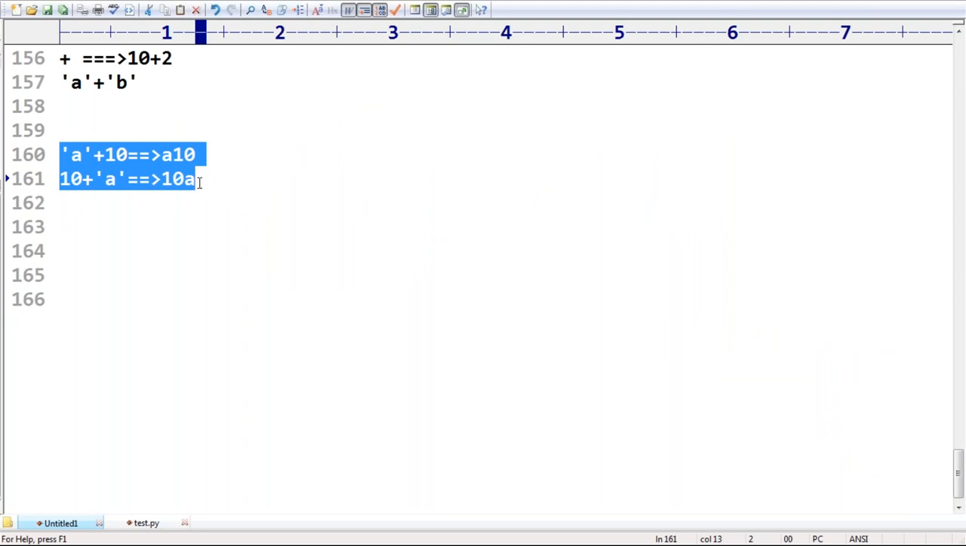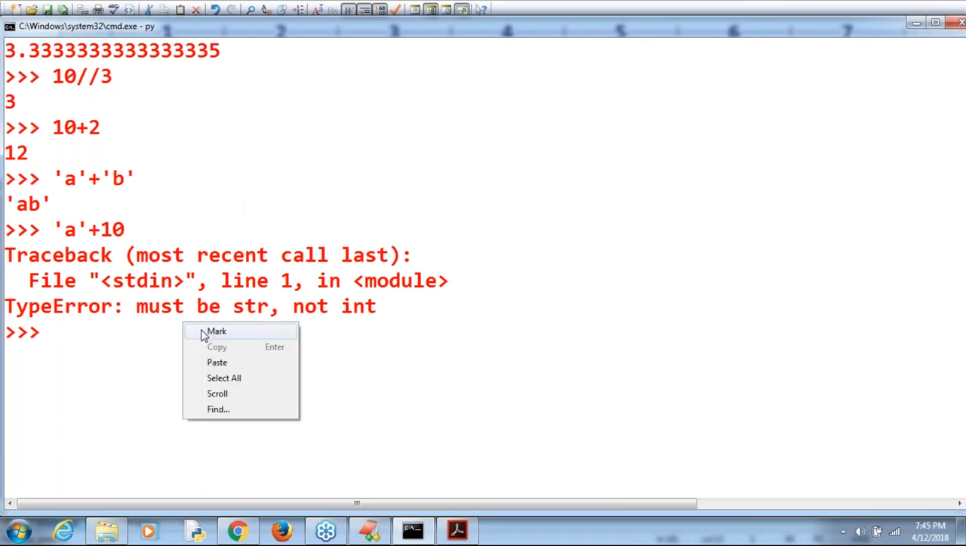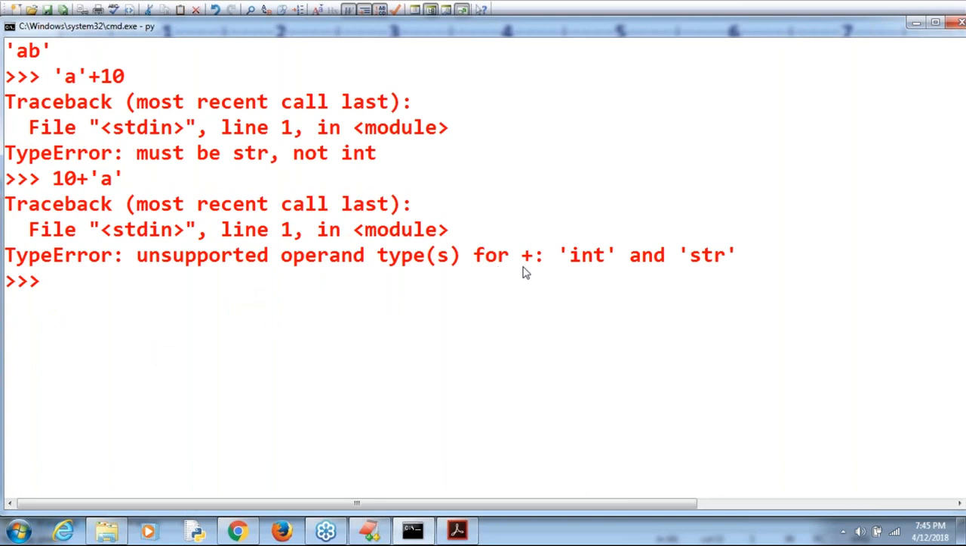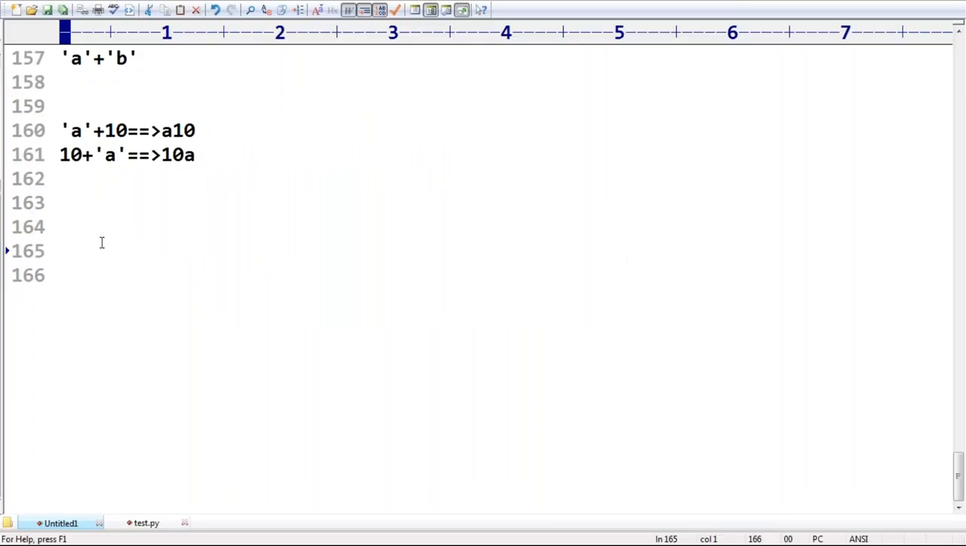In this case, both are invalid. The people who are coming from Java background, take special care about this behavior. Here, observe that I'm taking A plus 10. Have you observed? Type error: must be string, not int. Similarly, 10 plus A. Unsupported operand types for plus between int and string, you can't apply. So, is the plus operator applicable for string type or not? Yes, it is applicable, but make sure both arguments should be string type only. By mistake, if any other type, immediately you are going to get an error.